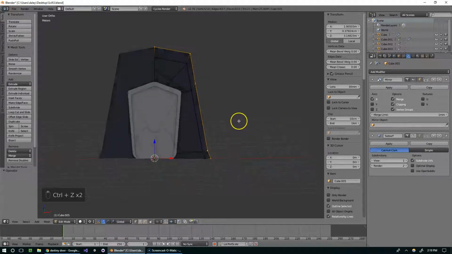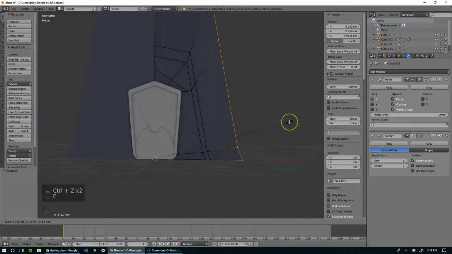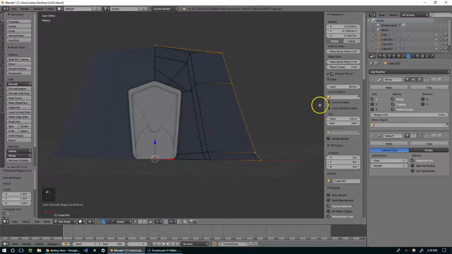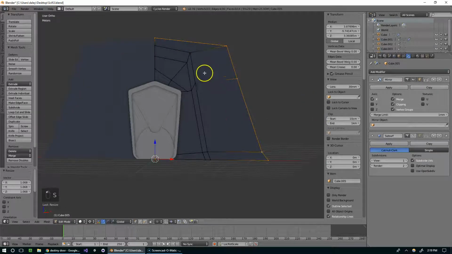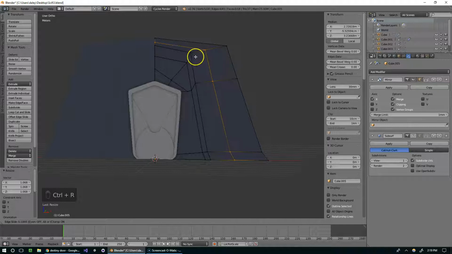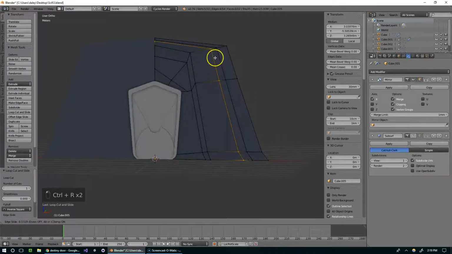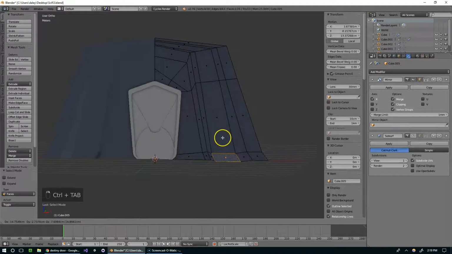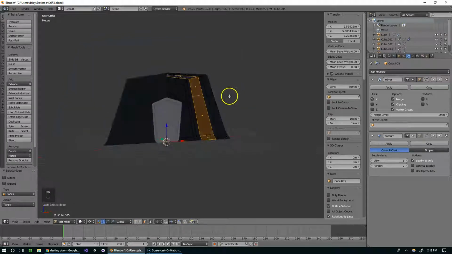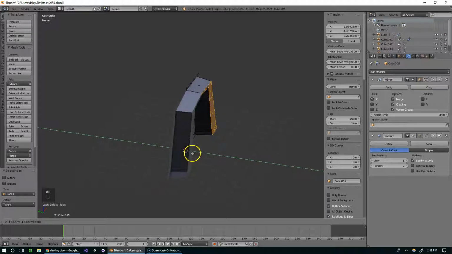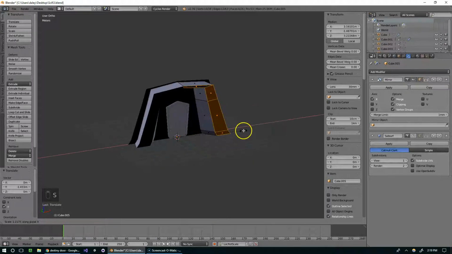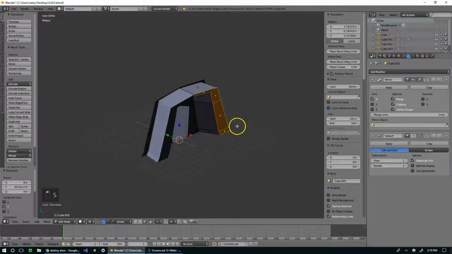And maybe we should actually create an outer edge first. Yeah, I think this will be slightly easier. So now we're just going to grab these and pull it forward, as well as scaling it out in the X direction.